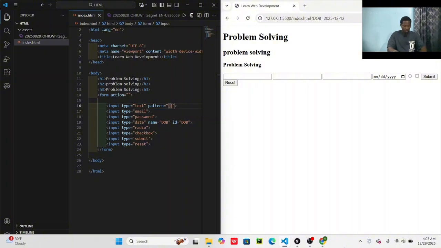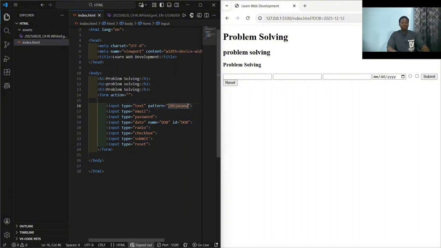And you are permitting two types of the first letter, which could be small letter or capital letter. So writing this pattern, if a user should type in anything else rather than that and submit, it's going to tell it to match the requested format.